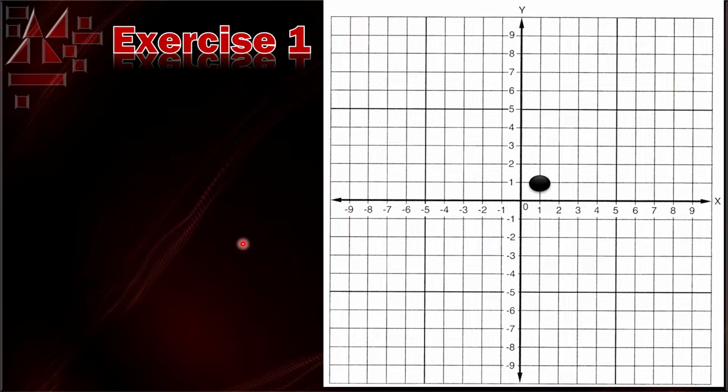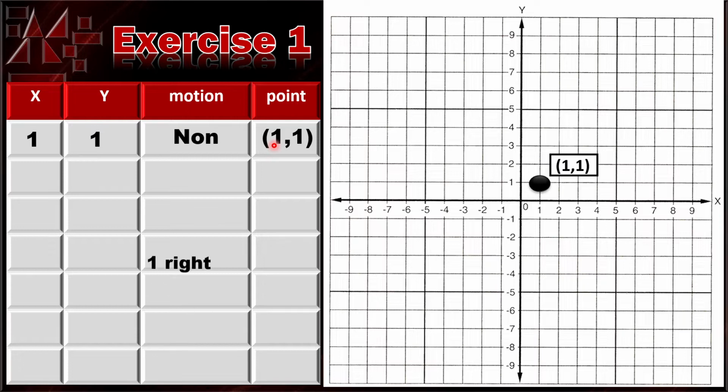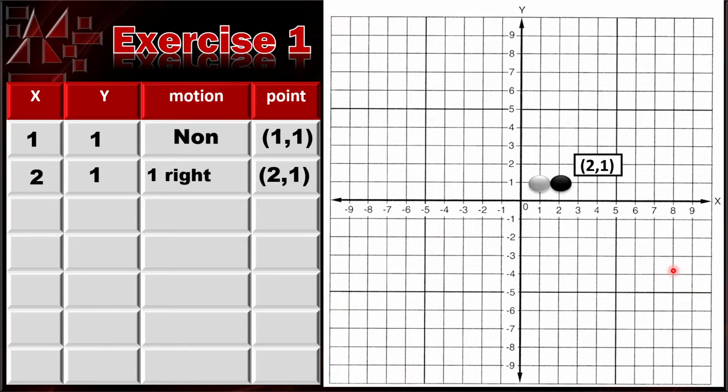Let's take this point on the coordinate plane, which is stable at 1 and 1. So the x value is 1 and the y value is 1, and there is no motion here. What if we want to move this point 1 point to the right? We will add 1 to x, so the value of x will be 2 and the value of y will be 1. So the point will move 1 point to the right, to 2 and 1. So here is the new point at 2 and 1.